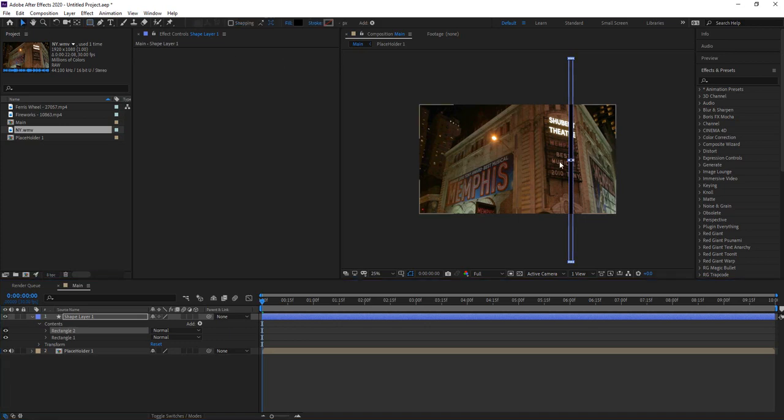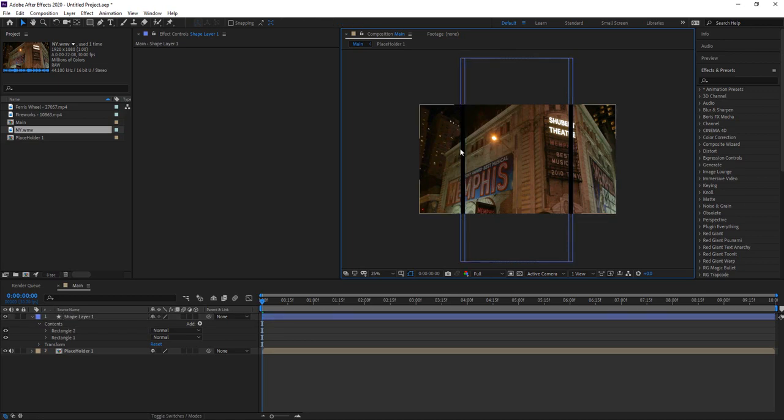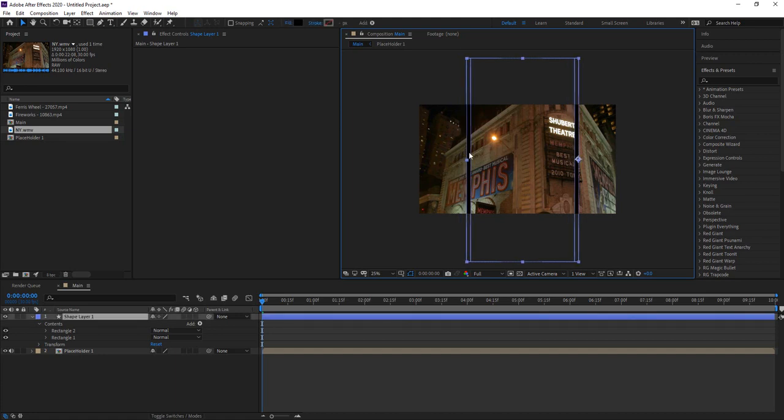Go to your move, hold shift, and drag it out just like that. So you're approximately the same distance on both sides. Yeah, something like that. That'll work just fine.